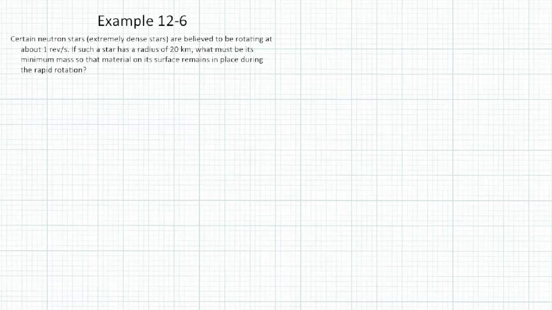Welcome back. We're finishing up our final example of the second section of Chapter 12 on gravity. So we have an object called a neutron star, and this is kind of a special kind of star. It's just very dense and rotating very quickly. And we have a rotational frequency here of this neutron star of 1 revolution per second. That's this right here. So this star is spinning once every second. So that's tremendously fast.